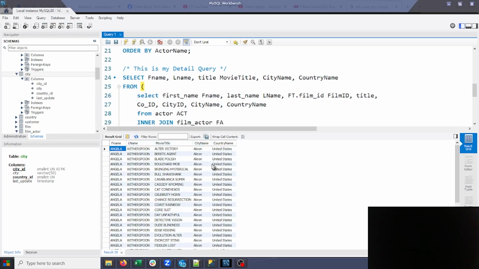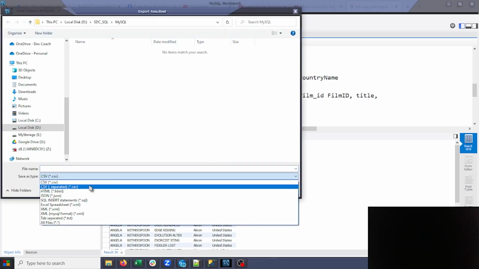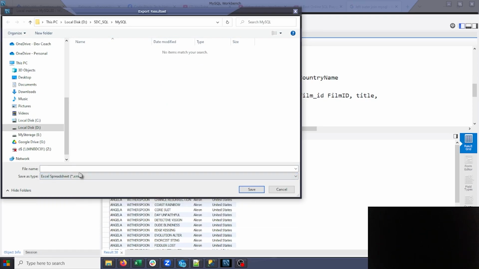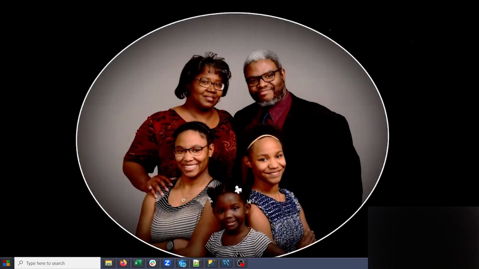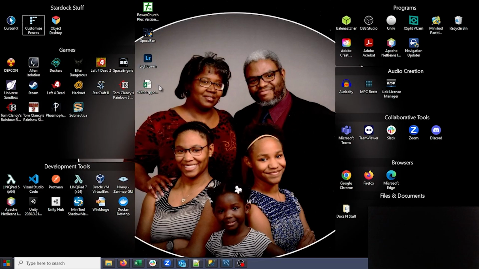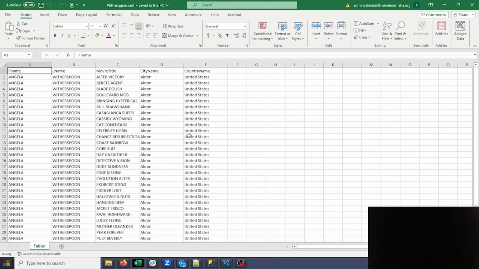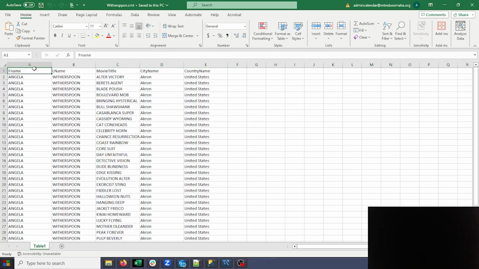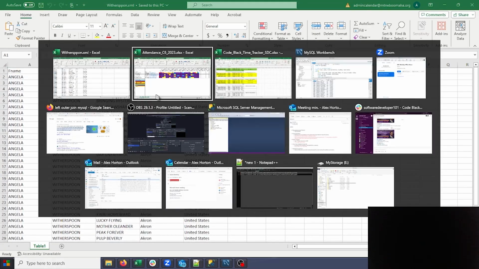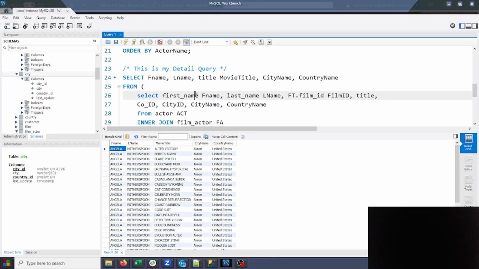We'll export it to an Excel spreadsheet. I'll put it there. And there it is right there. Let's see how many are in there. 35. Because there's a column name row, so we've got 35 in there. So here we go, we've got our 35.